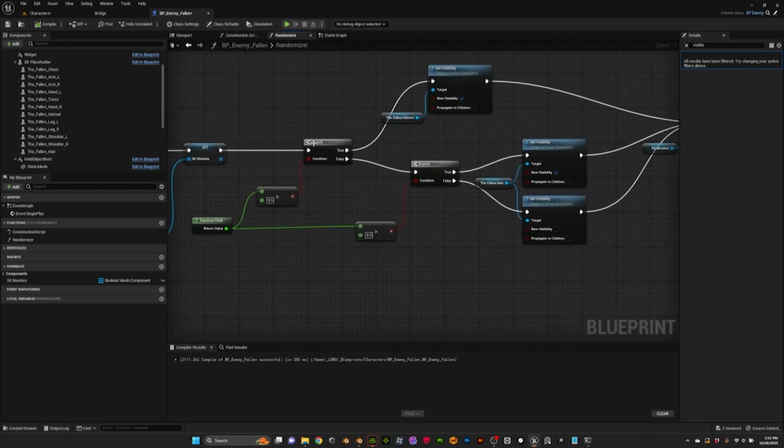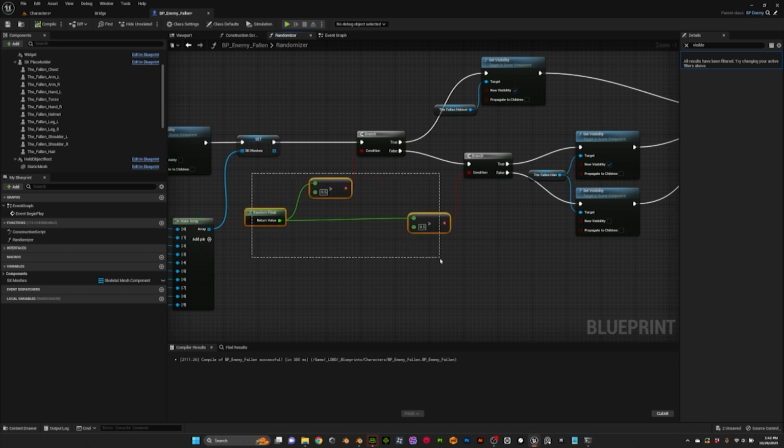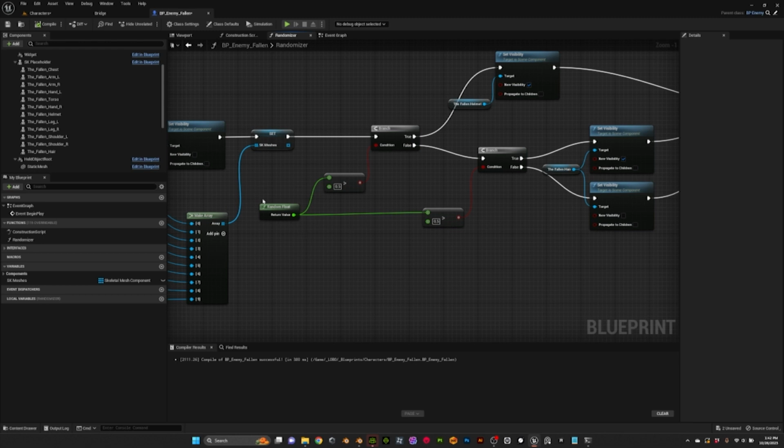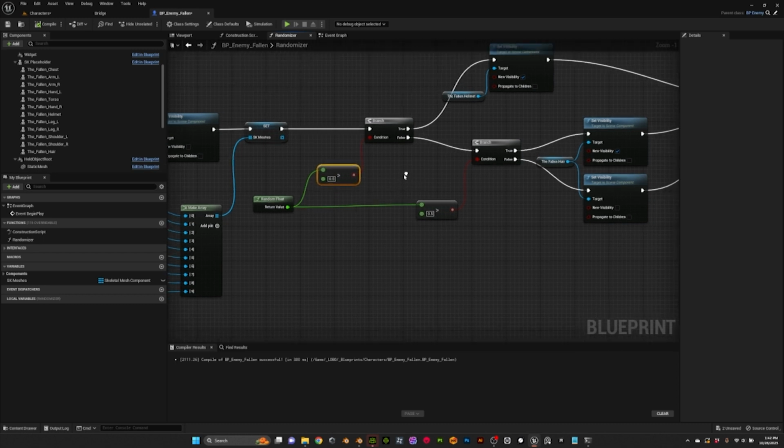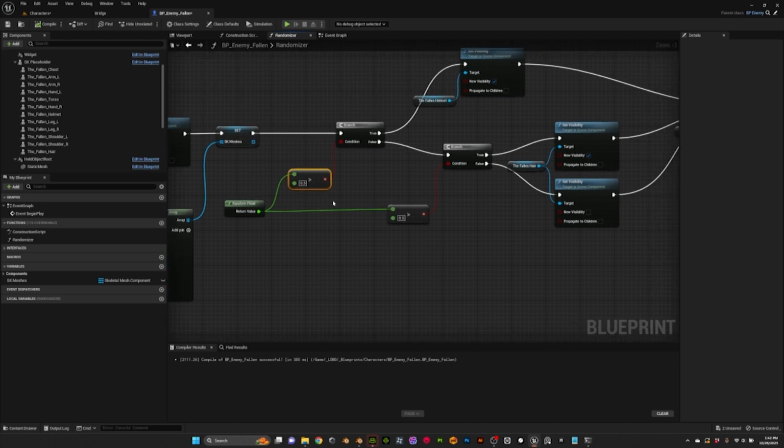As you can see here, I have two conditions, and both conditions are based on a 50% chance. Obviously, you can change this chance to anything that you want. The way it works is the random float gets a number between 0 and 1, and then you check if it's bigger or smaller. If you want a lower chance, you can do 0.1 or 0.2 for 10 or 20%. So whatever works for your project, you can just change the percentage here.